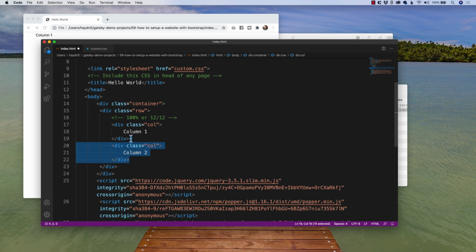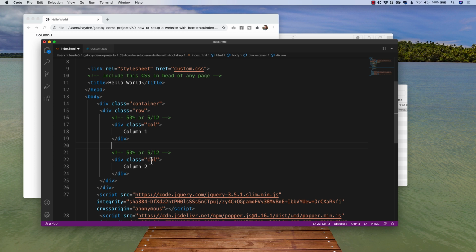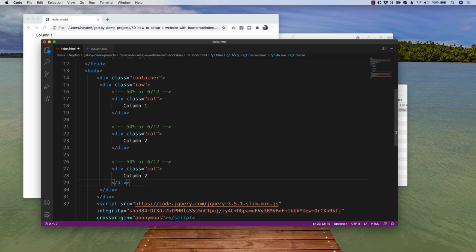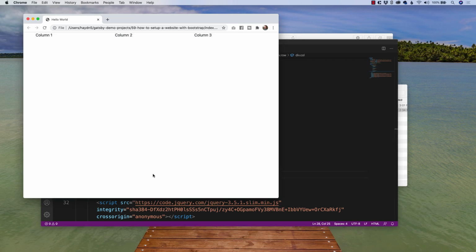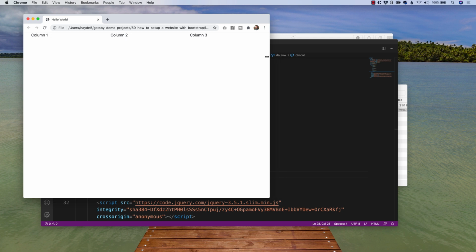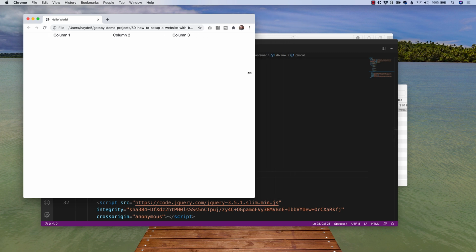If I put a second column in, or if I undo that, now this becomes 50%, or 6 out of 12. So down here, whenever I just write the word col, it's going to split it into whatever fractions there are. So if I have three columns, let's add a third column right here. Col, col, col. This is going to equal 33%, 33%, and 33%, or 4 out of 12, 4 out of 12, and 4 out of 12. Oops, it helps if I say column three in this case right here. So just like that, I have a three column system inside my container, and they do get bigger or smaller depending upon what's going on.